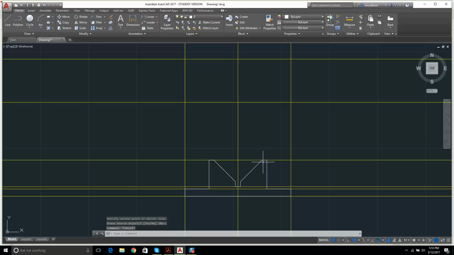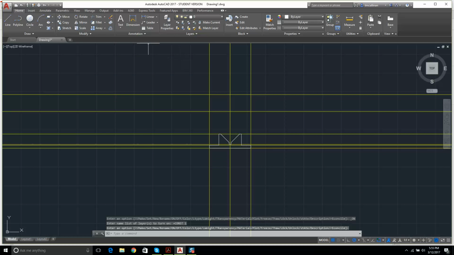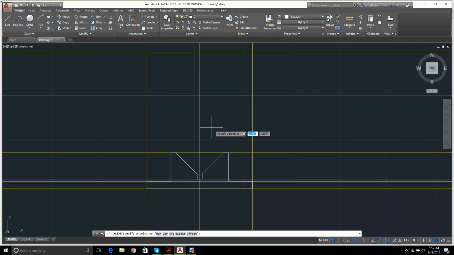Okay. I'm going to just turn off this construction layer, and this looks pretty good. That's what I want. I'm going to turn it back on now, and I'm going to click on construction line, because I'm going to project all these lines up from my front view to the top view. The front and the top view will correspond with each other.